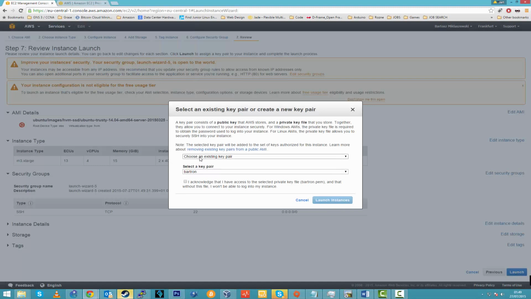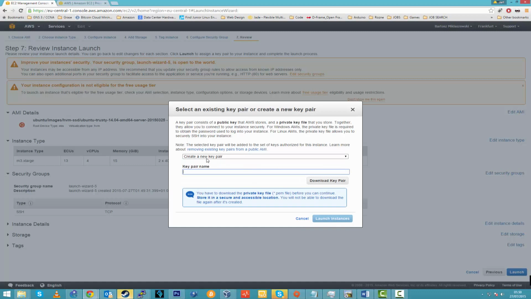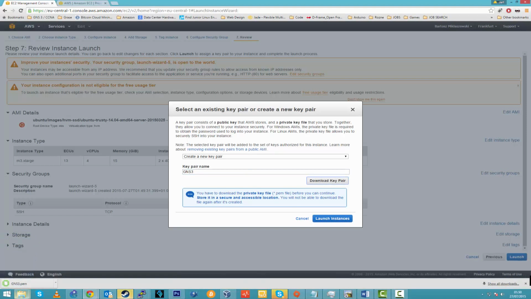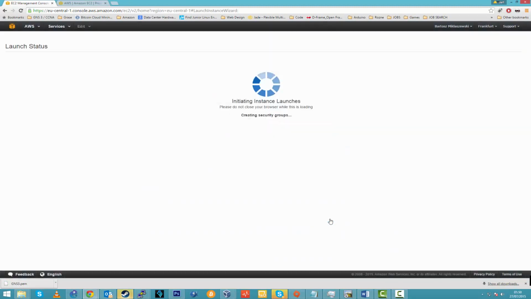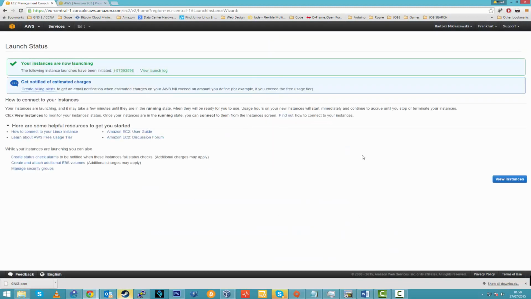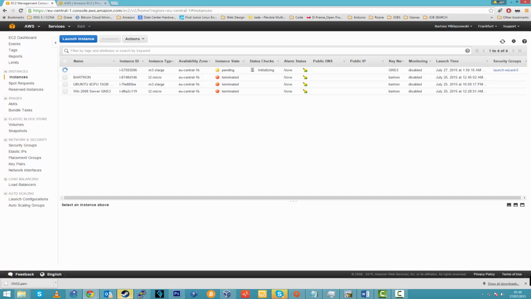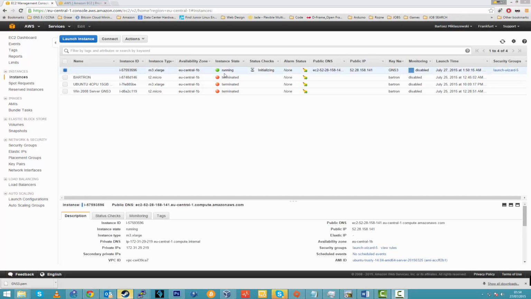We need to select a key pair, so we need to set one up. Create a new key pair, let's call it GNS3, and download the key pair. Make sure you do not lose this, because we will need this key pair to connect to our instance. Click launch instance and view instances. It takes a few seconds to run the instance. Okay, our instance is running.